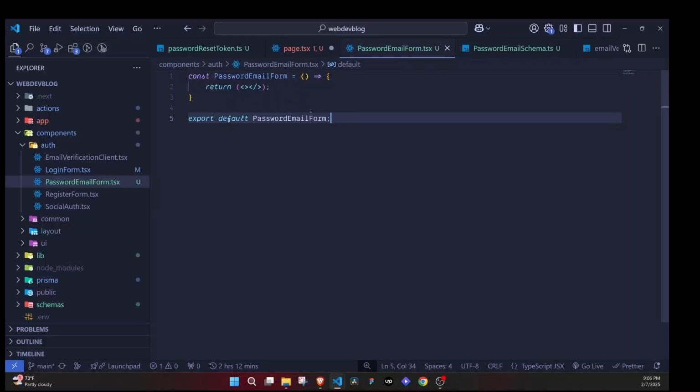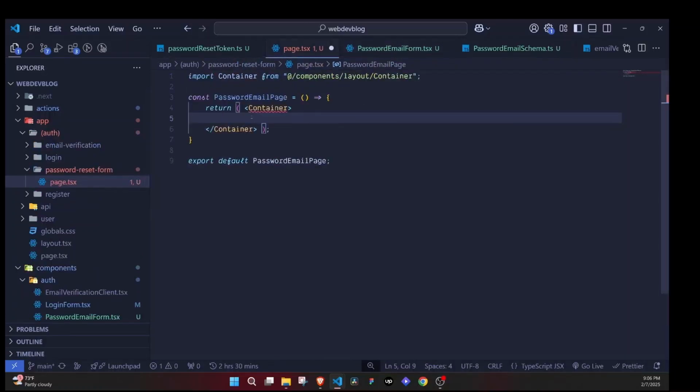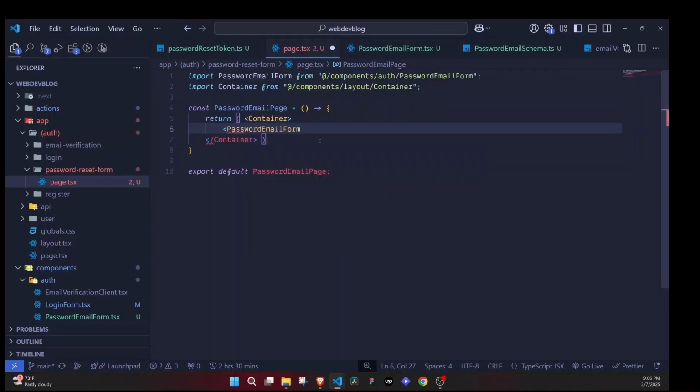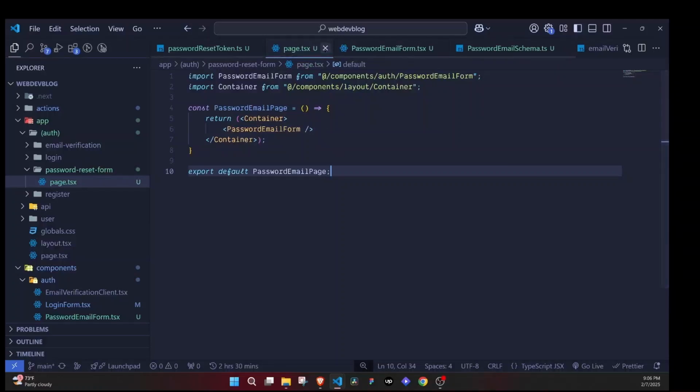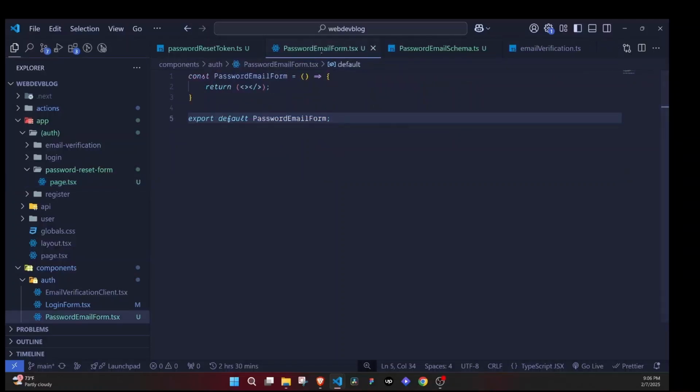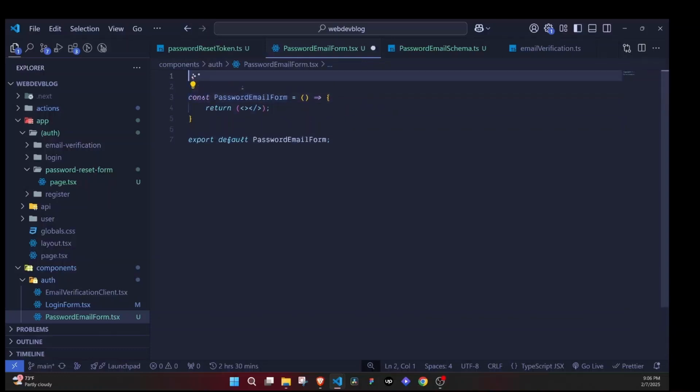And now this password email form is the one that we will pass right here in this container. So I'll say password email form and I will self close it like that. I'll save. Now we are done with this page and I'll close it and we'll focus on this password email form. This will be a client component. So I'll say use client.